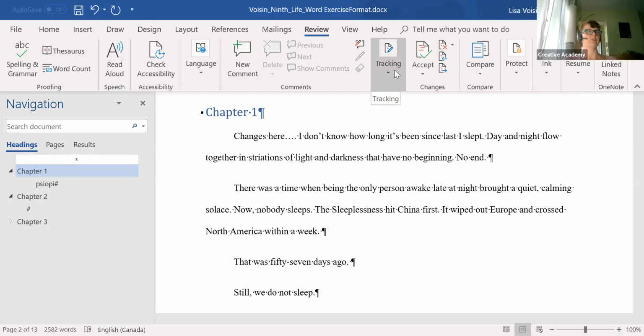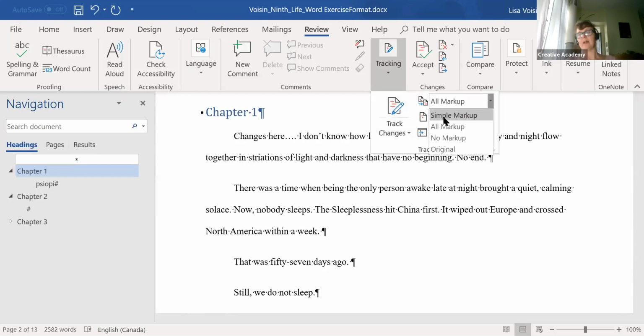I will sometimes just track my own changes while I weigh out whether I like one way of writing this better than another way, again in the editing process. I just click on the tracking and track changes. Now, I've got it set currently to all markup. Some people go with simple markup because then it doesn't look like there's any markup. I want to see the markup, so I use all markup.